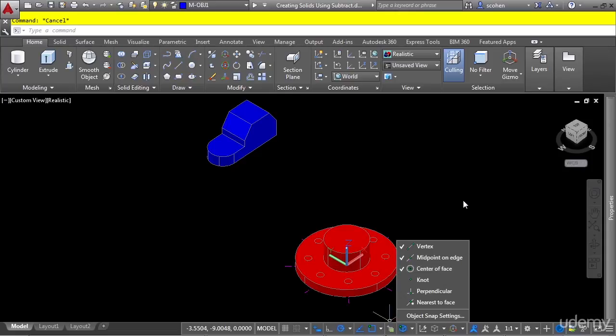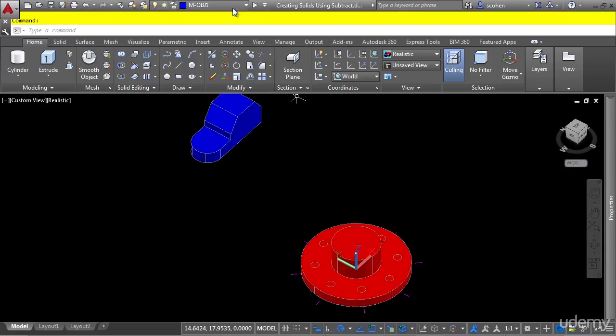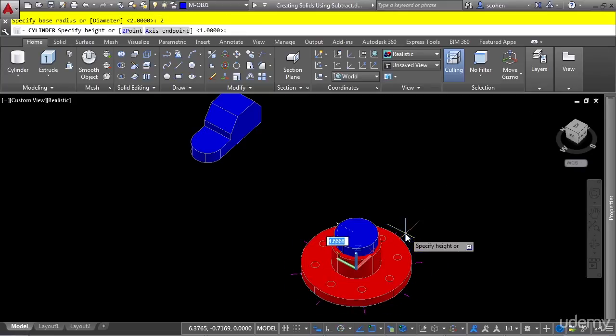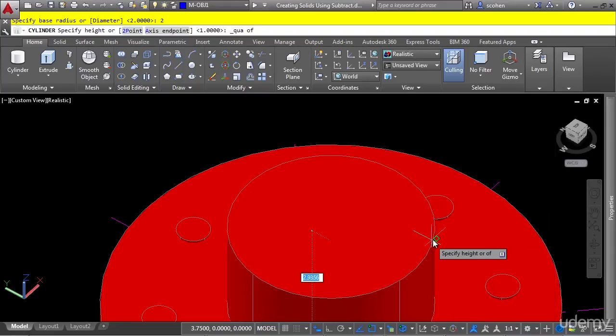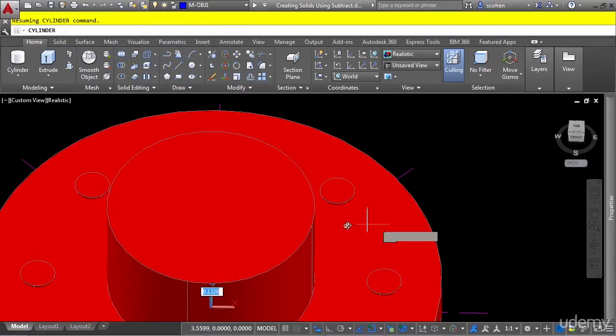So first, let's go ahead and set our layer to m-obj1, and let's go ahead and start the cylinder command from the modeling panel. We'll go ahead and snap to the center of the bottom part over here, and then we'll define a radius of 2, press enter, and then do a shift right click and snap to the quadrant of this circle here.